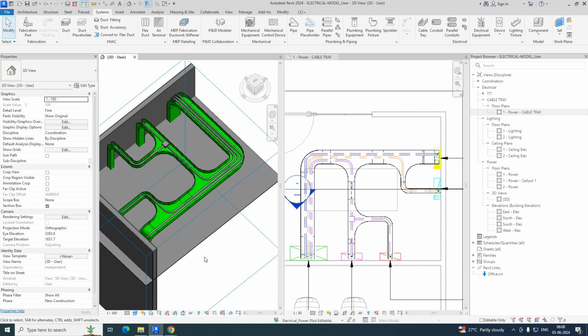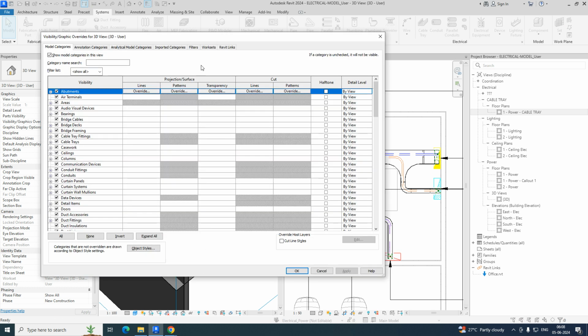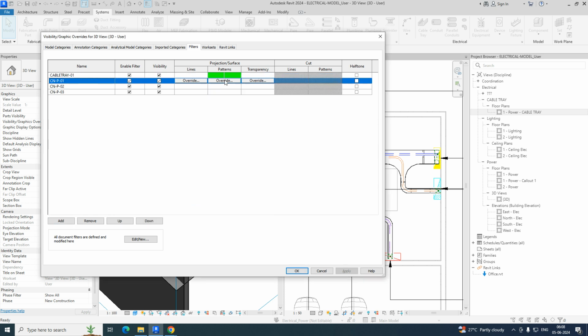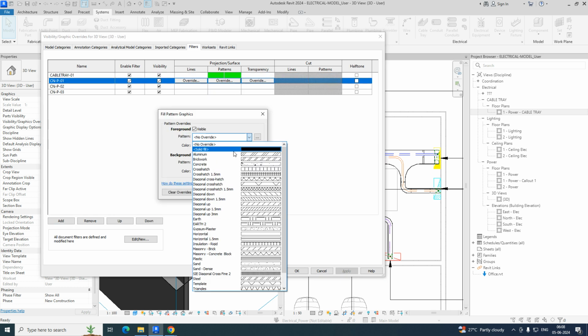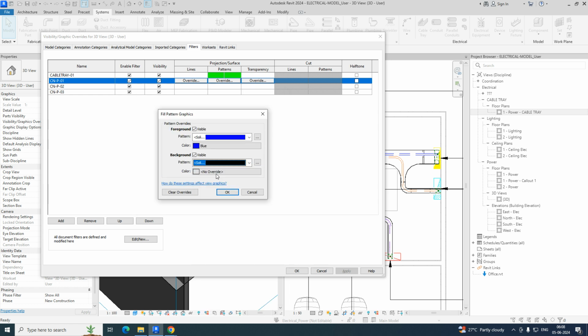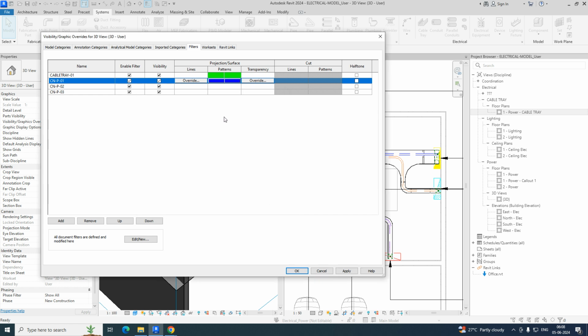We just need to go to the 3D view, and we just need to open VV, visibility graphics, go to filters section, and add whichever filters you created. And we just need to create something like solid fill, and give the color for the first one. So blue is what we gave for the first one. So just give a solid fill and do that. So these are all manual exercises.